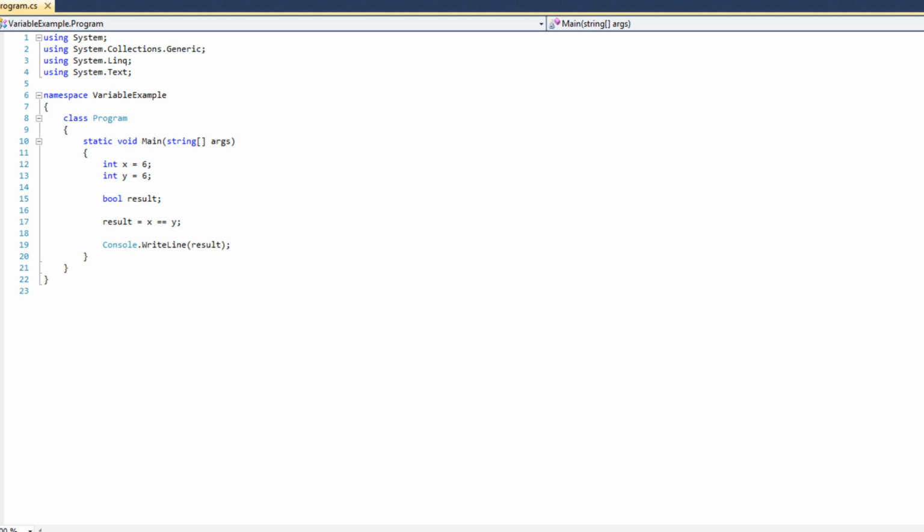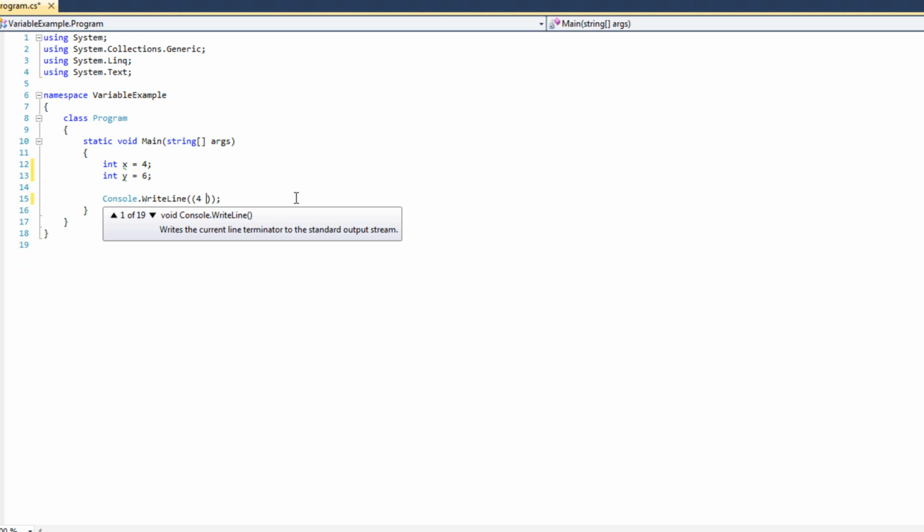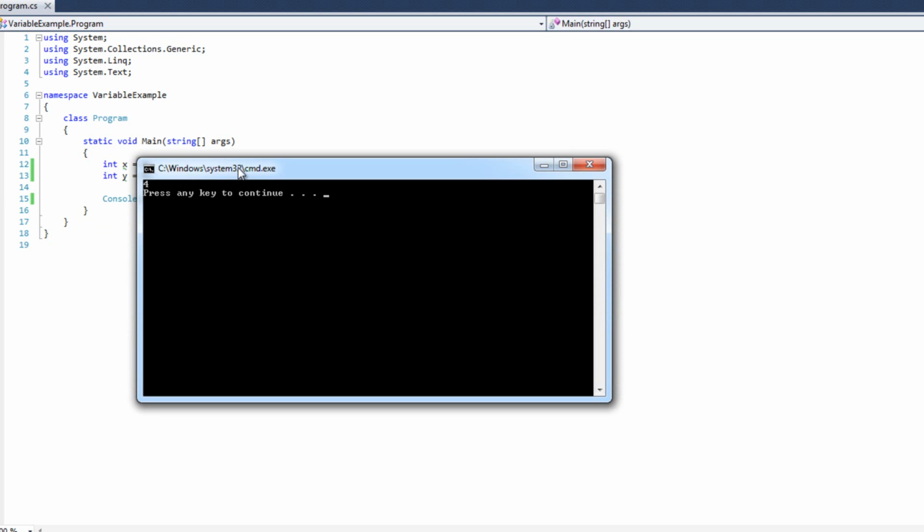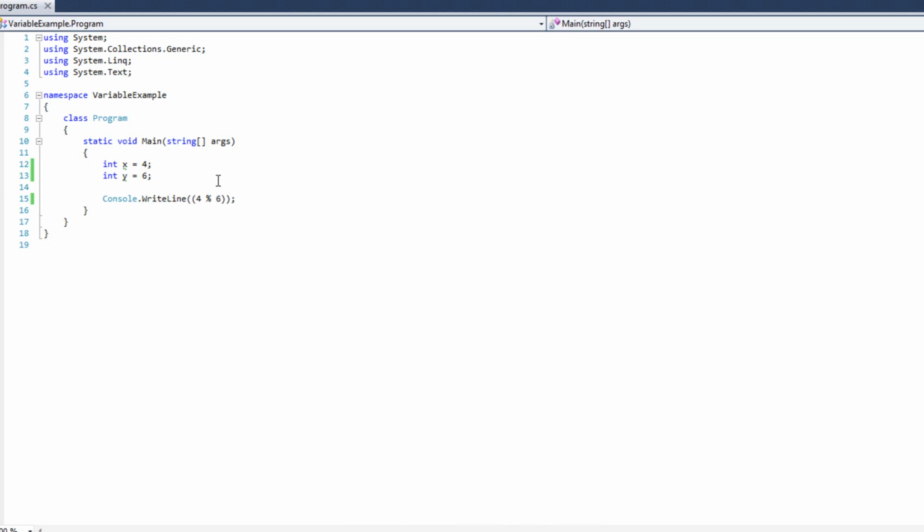Okay, a couple more operators I want to talk about. One of these being the modulus operator. It's a very important operator to know about, and it's a little bit different in different languages. Some languages use the keyword mod, some do math.mod. In C#, the modulus operator is the percentage sign, so let's take a look at that. Let me get rid of this stuff here, and let me just Console.WriteLine 4 modulus 6. We'll go ahead and run that, and we see our answer is 4, because 4 modulus 6 is 4.